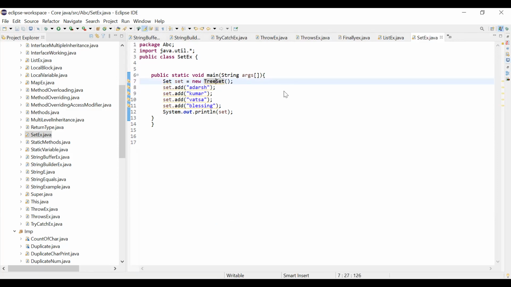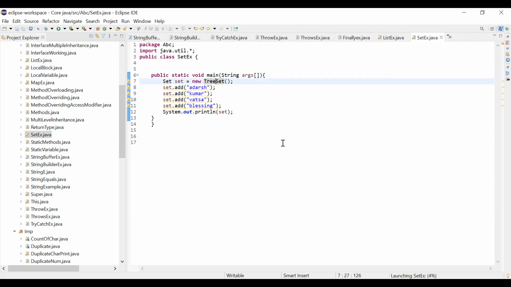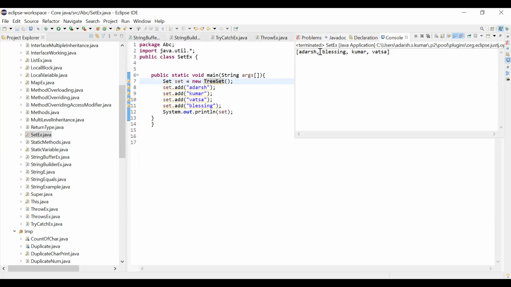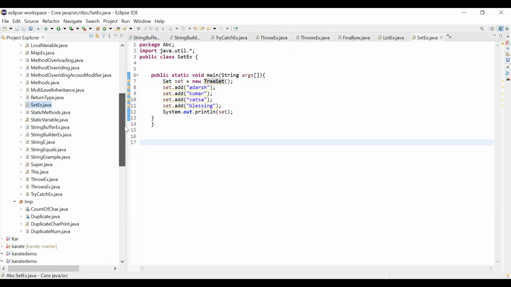What is TreeSet, guys? TreeSet is used when you want to sort, like alphabetically. You can see first A is there, then others, then B, then Kumar, and then the rest, right? So in case of TreeSet, it will be in sorted order.